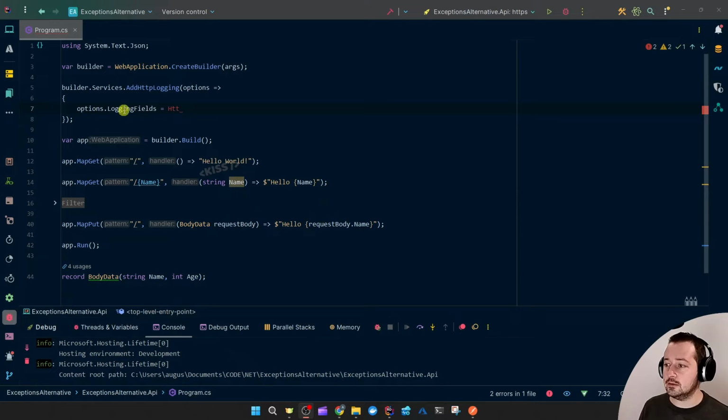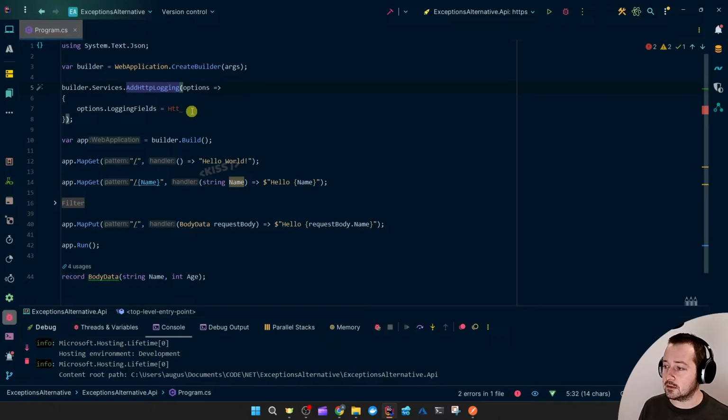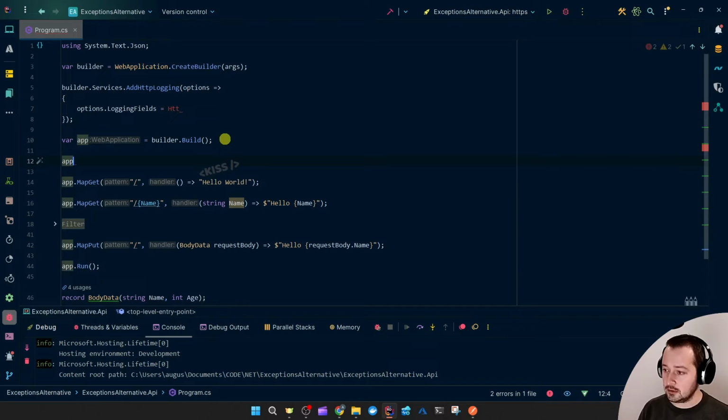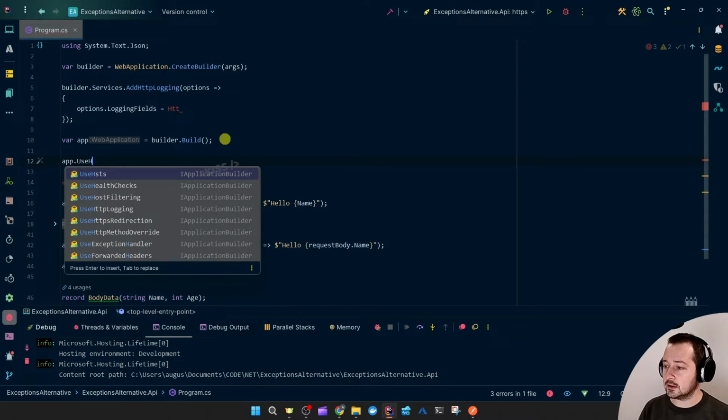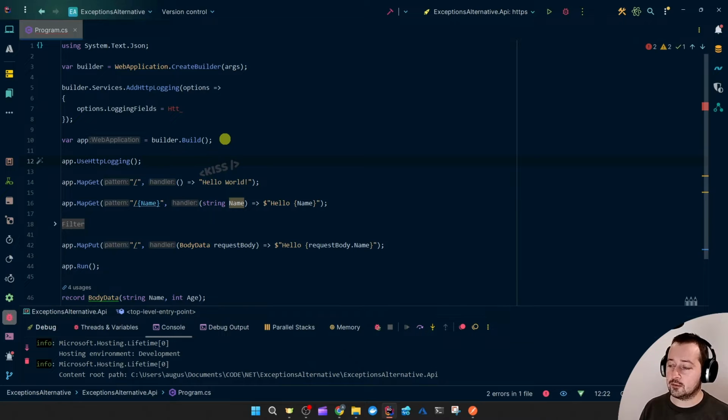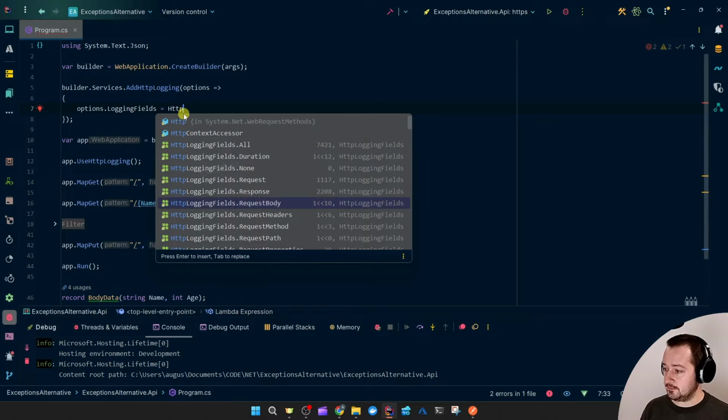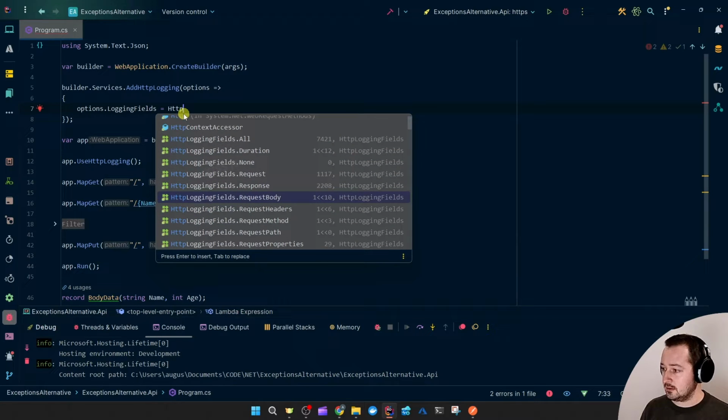By now we can simply use the HTTP logging middleware by adding that to our services, add HTTP logging, and you can specify some options, and then underneath of course you would need to use the HTTP logging. And that would work, but that out of the box is not going to log the request body or the response body. To get either the request body or the response body data, you can add a flag to the logging fields. HTTP logging fields request body.